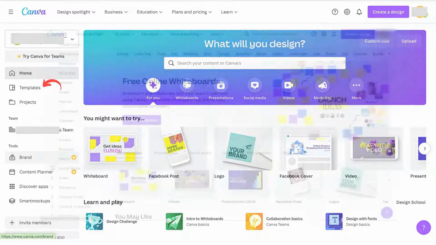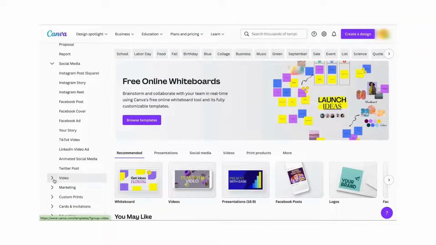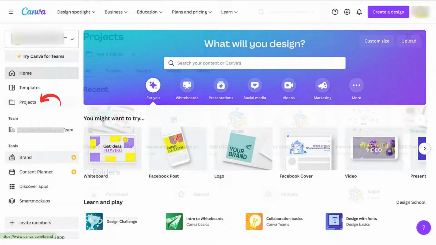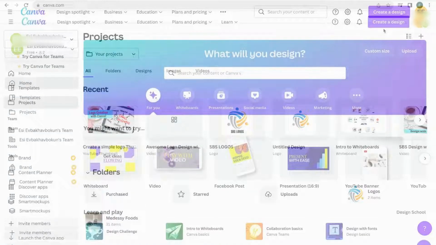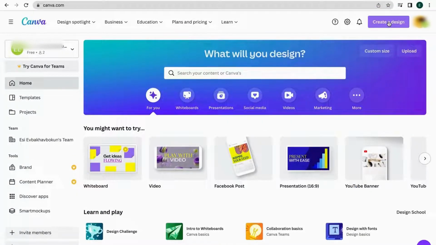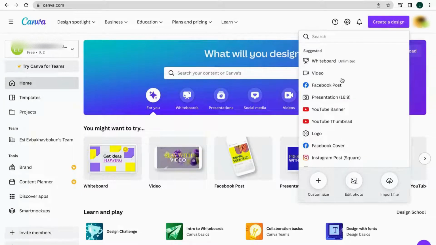You can also find different design templates here. The Projects tab is where all your Canva projects are stored. To start creating your logo, click Create a Design and then select Logo.